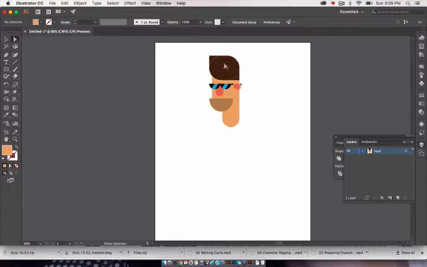Alright, so we've got the head of our character here. Those of you that have used Illustrator before, feel free to make your own little adjustments, make your own little character, whatever. This is just for those of us that have not touched Illustrator before, kind of a little walkthrough. Alright, have fun.